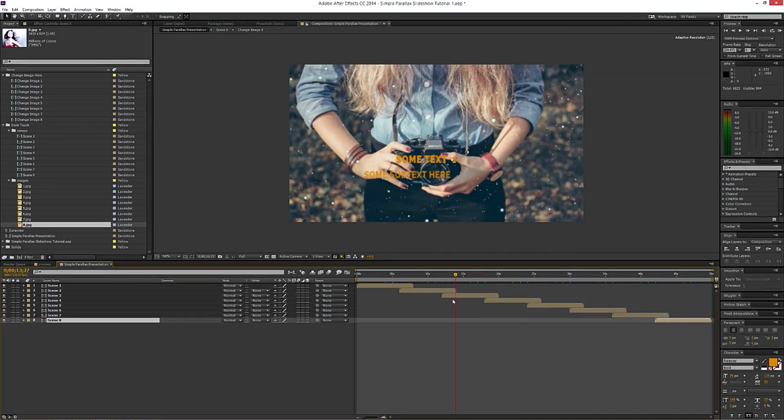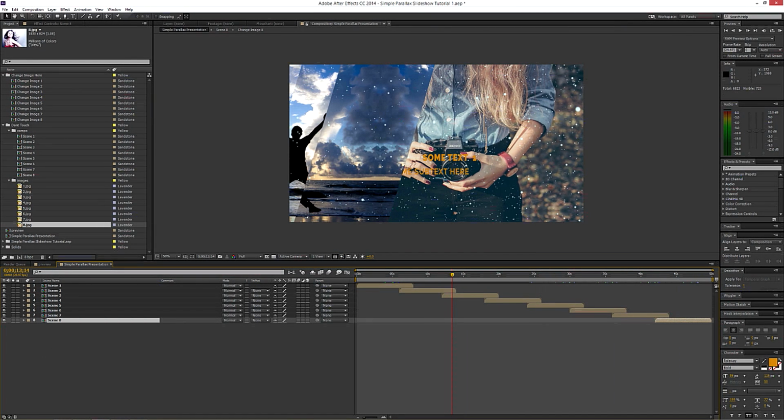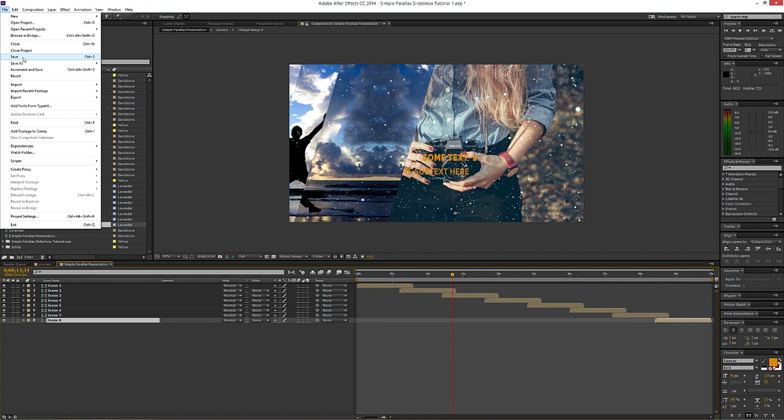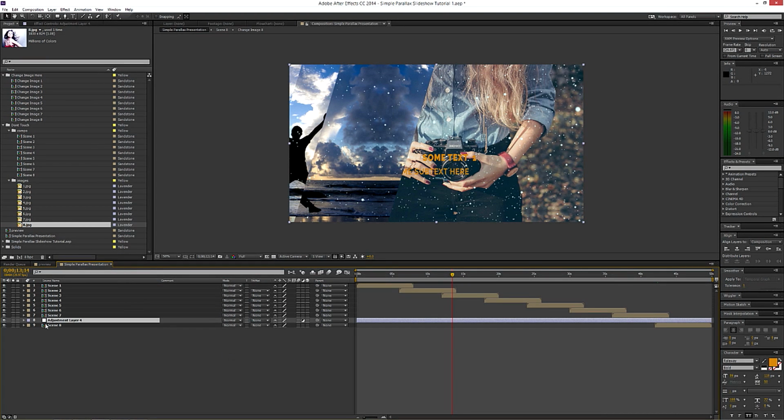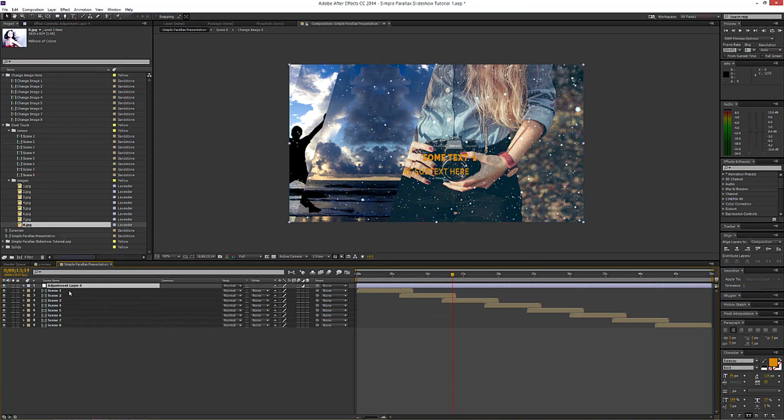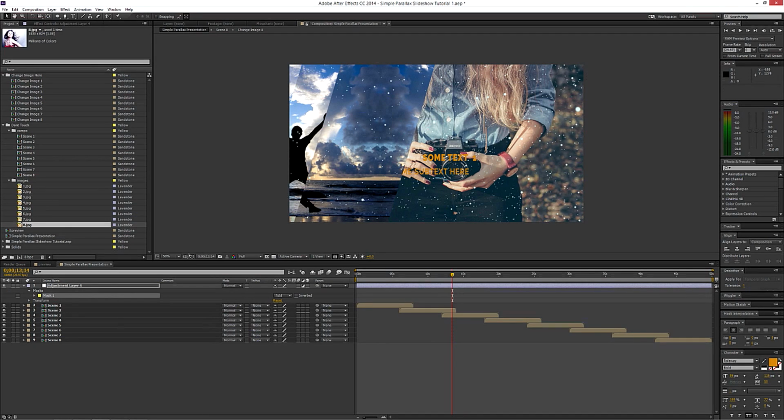So actually we now have main. Let's save the project now, and after that let's add some adjustment layers. So we will add one adjustment layer on the top of this composition. We will apply the ellipse tool on it, just double click on it. Let's see what the boundaries are for this adjustment layer.